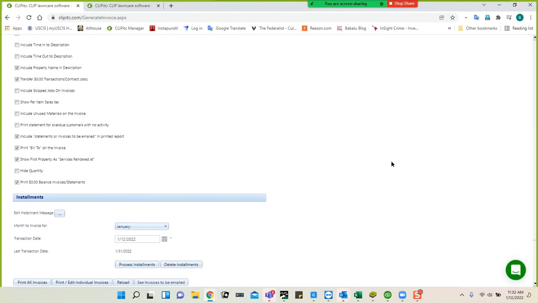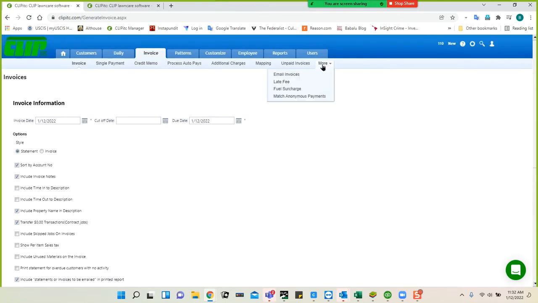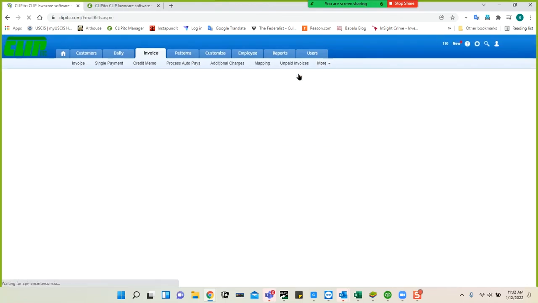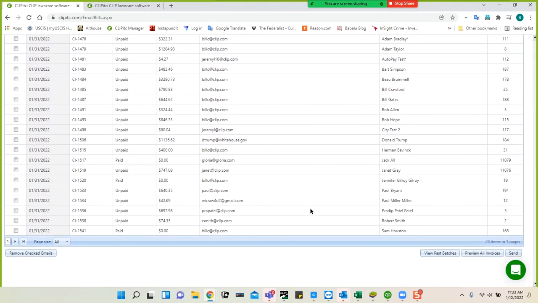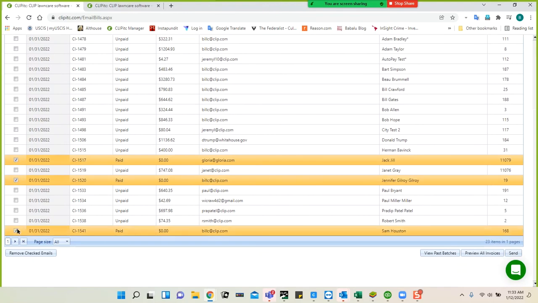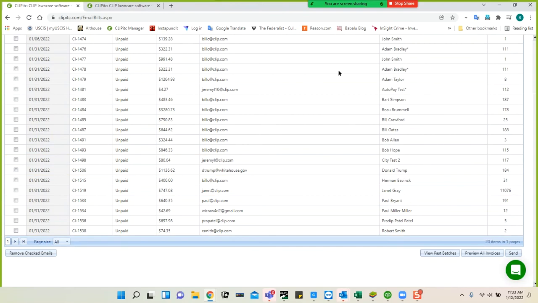So the next step is you would then go to either down here it says see invoices to be emailed, or up at the top under more you can click email invoices. Now here are all of my unemailed invoices. You see the date of the invoice here, and you can sort by this column. It shows the status of the invoices. If you wanted to, you could come through here and say, okay, I'm not going to email those that are paid, so you can check those off and hit remove checked.